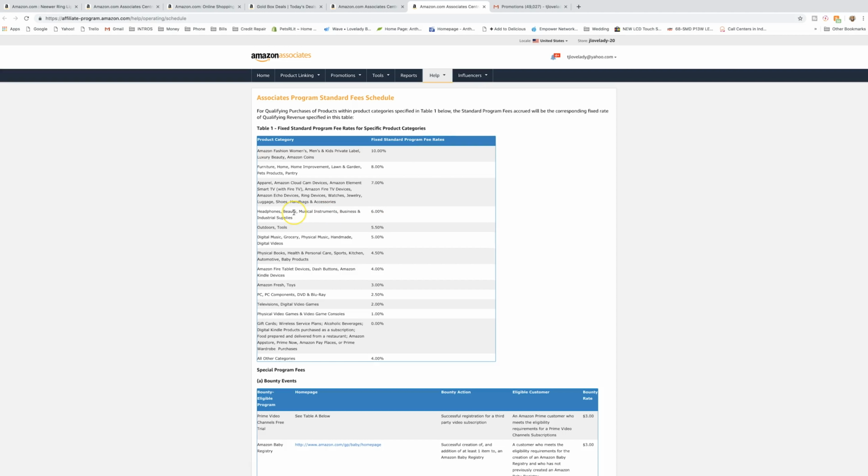So let me show you what the fee schedule is. They pay monthly, around the first week of the month, and I get direct deposit. You have to have at least $10 to direct deposit, but I do direct deposit, and it just comes automatically whenever I meet the threshold or the date comes. These are all the percentages. Furniture is 8%. Amazon fashion, men, women, luxury brands is 10%. So that's going to be the highest.